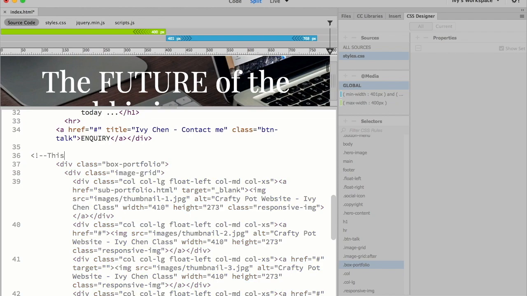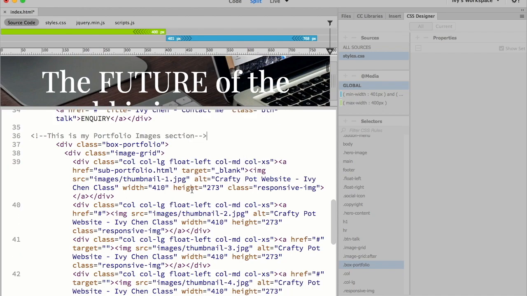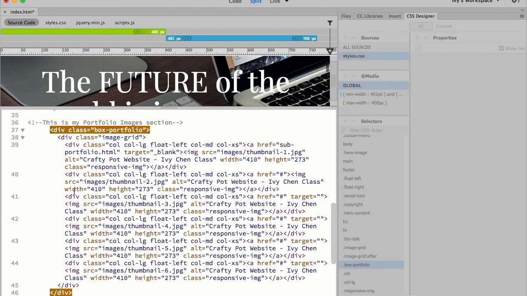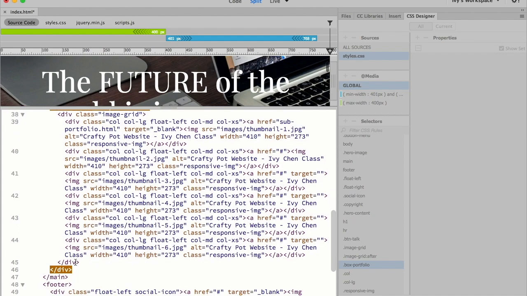And you can write this as, this is my portfolio images section. All right, and then double dash and close the code. Now this is grayed out, which means this is a comment that only you will see, not the user. This is for us to take a look at where we have adjusted and for us to have a label for my portfolio, from the open div to the closing div.